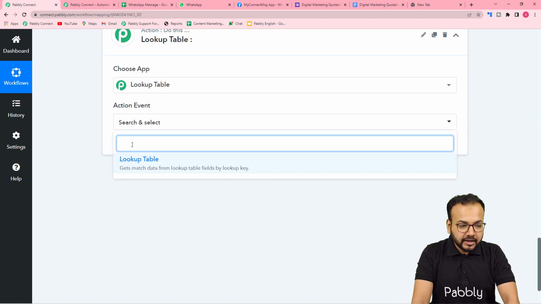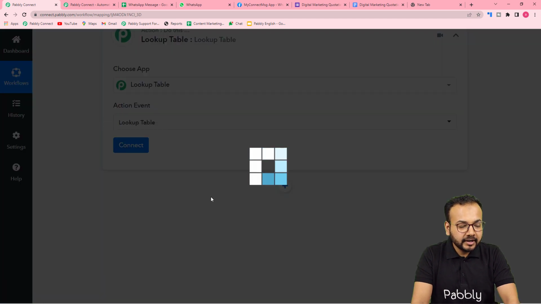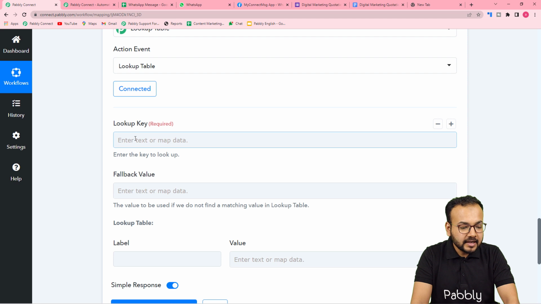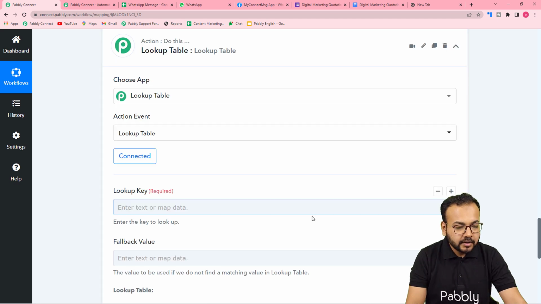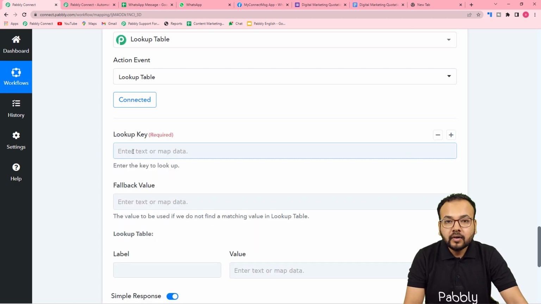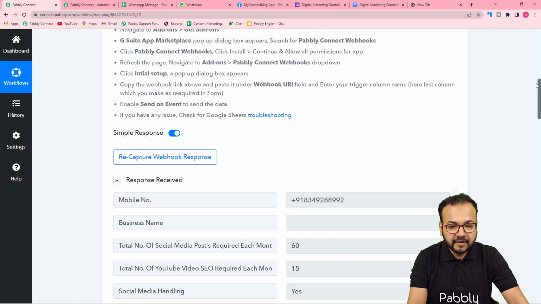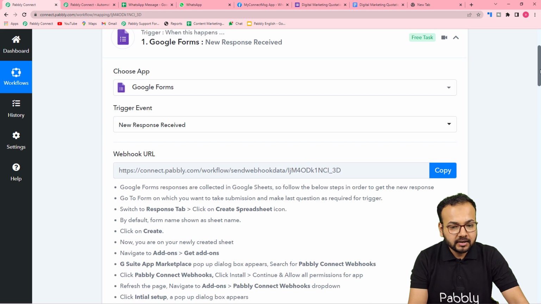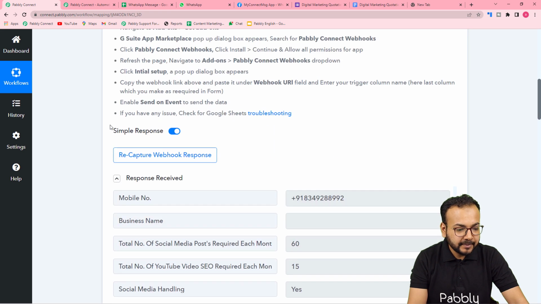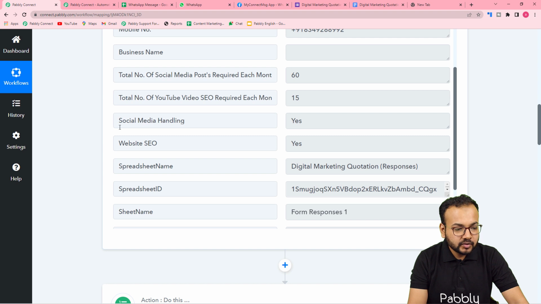From this action event select lookup table again, then click on connect, and here it is asking for the lookup key. So in this key I am going to map this label. Let me show you from the first step where we have fetched the test data. You can see in this Google Forms step in the trigger, I have received this social media handling option, and our customer has selected yes, he wants this service.